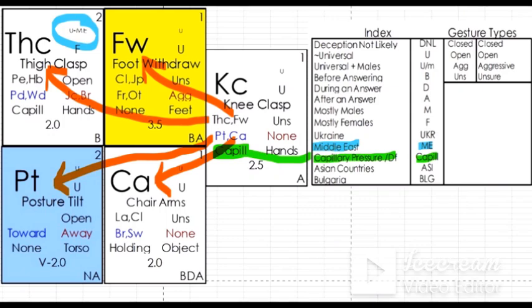Right off the bat, I want you to look at the two different colored highlights. One is in blue and the other is in green. The blue highlights Middle East, and you can see that circled under the cultural prevalence is universal, specifically the Middle East, in regards to thigh clasp. And it's also predominantly a feminine display.